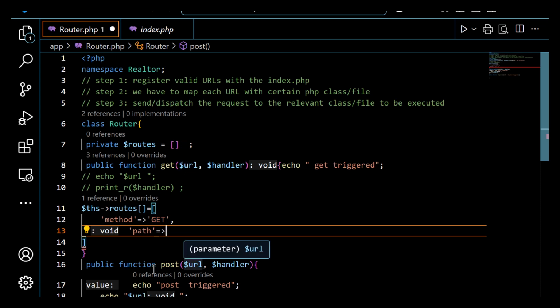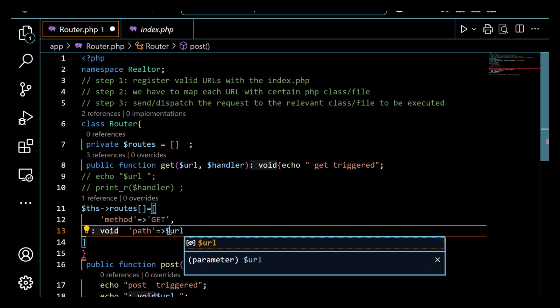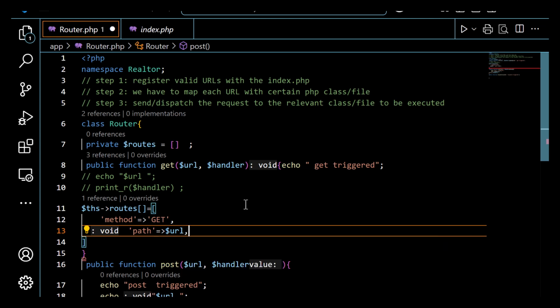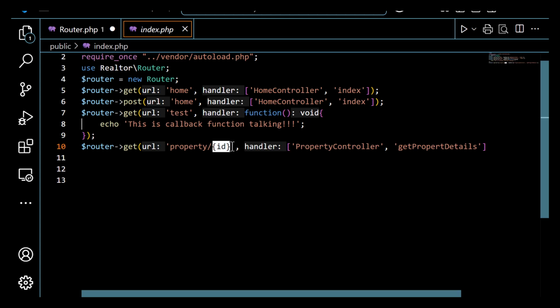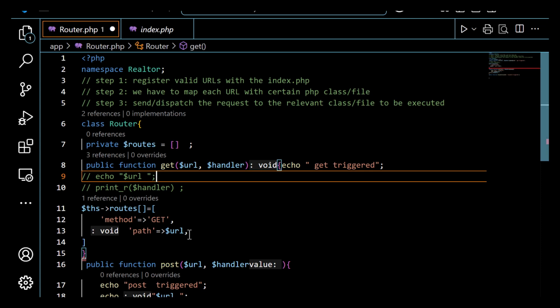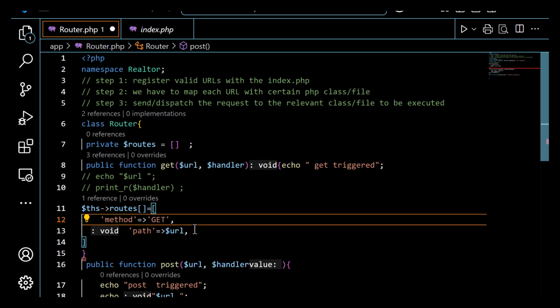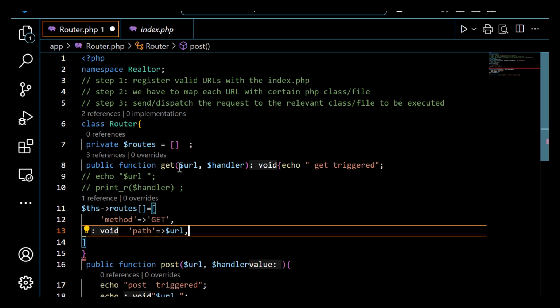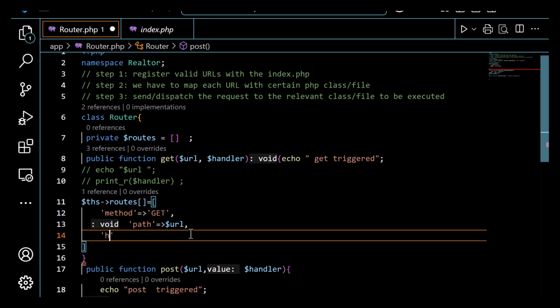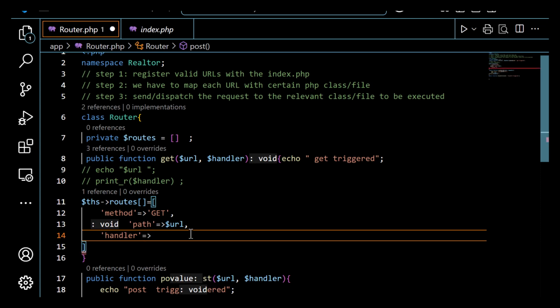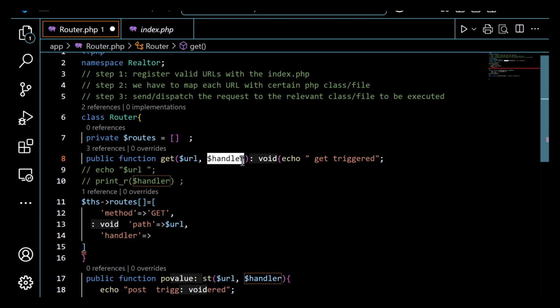We can directly place in URL over here, but as you know, the routes have one part which is dynamic. So a part of the path is going to be dynamic, and we need to be able to capture it. So instead of using this URL directly, we are going to convert that into a regular expression style path. The second element is path, to which we are giving this URL variable. The third attribute is going to be handler, and this is going to contain this handler parameter that has been passed.